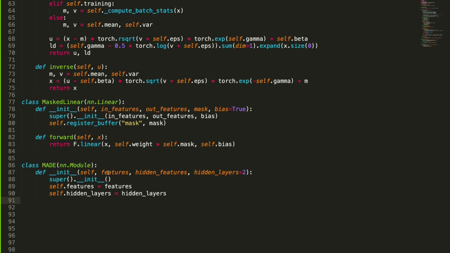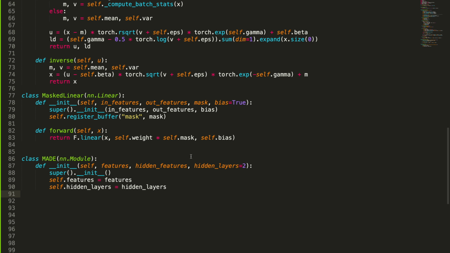The number of input features, the number of hidden features, and the number of hidden layers. So basically it will be a combination of different mask layers.